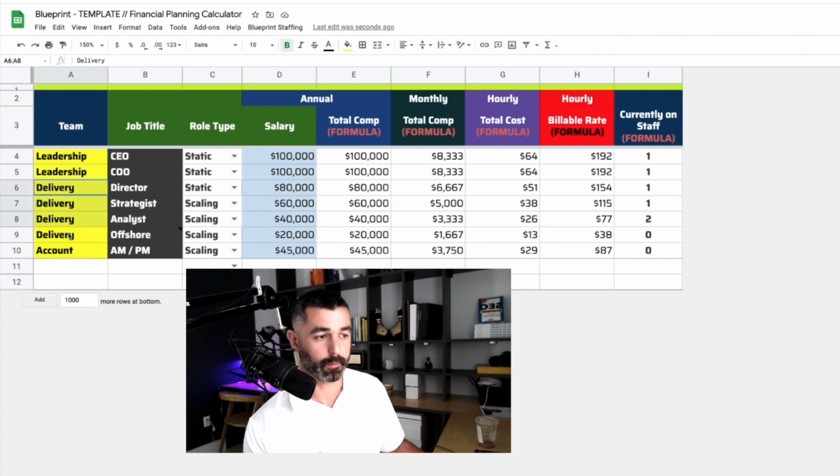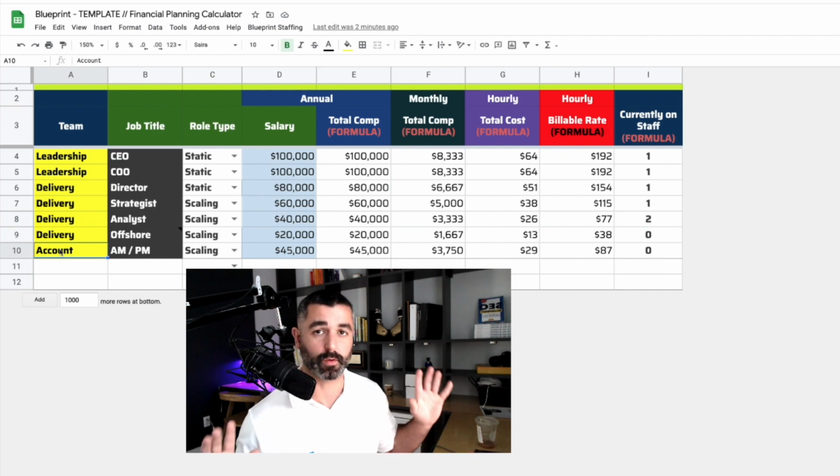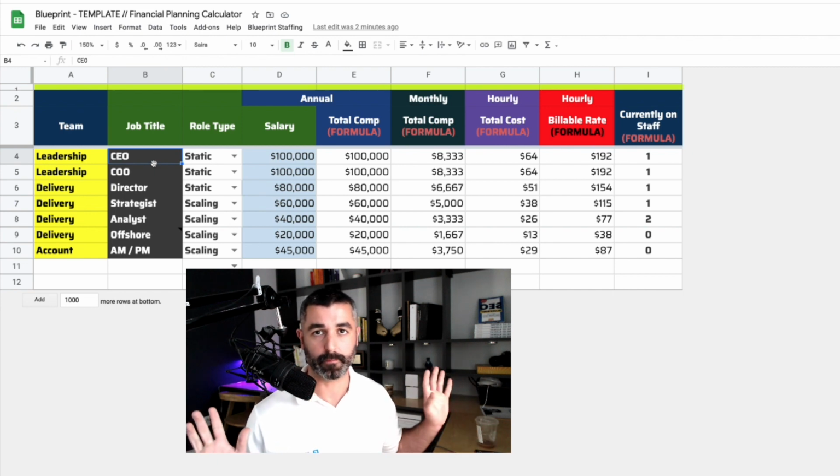So like our leadership team, our delivery team, our account team, sales team. I don't have sales in here because they work on commission, so we don't need to factor that in. This is really only for people who are touching client work. After that, we have the job title. So again, this is all completely up to you.